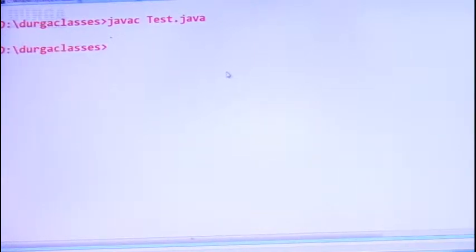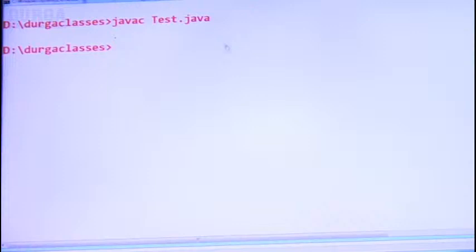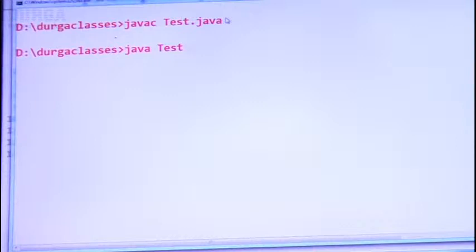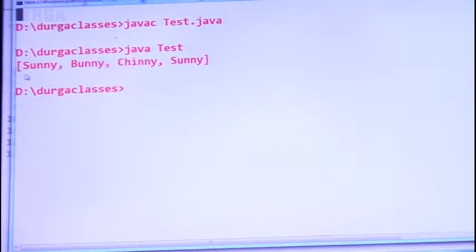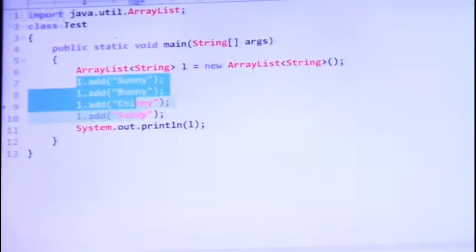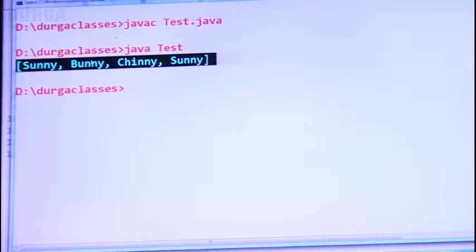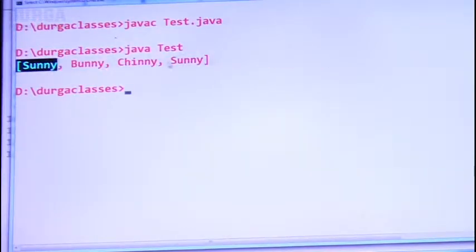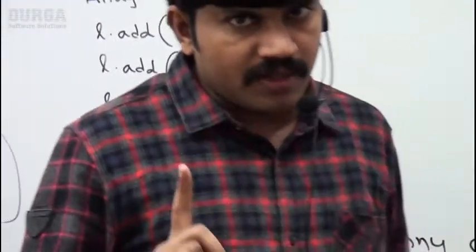Okay, let me execute this code. If I consider javac Test.java, let me compile. Happily the code is going to be compiled, no problem at all. Let me execute this code. Yes. Observe what is the output by default you are going to get, sir. Sunny, Bunny, Chinny, Sunny, like this. Sir, in which order did we add? In the same order only the data is going to come. Next, Sunny, even though you added 2 times, both times are covered. Here Sunny, here also Sunny by default. Everyone is able to understand, right? Now it's very clear for you people, right?